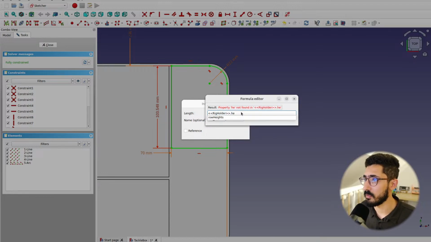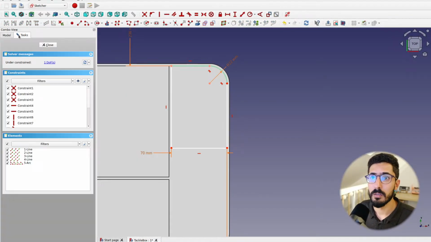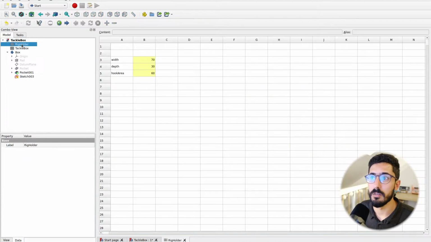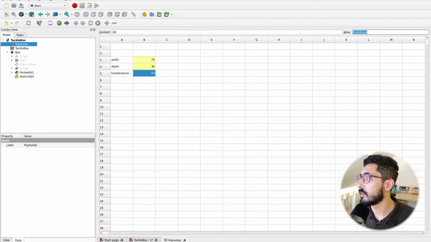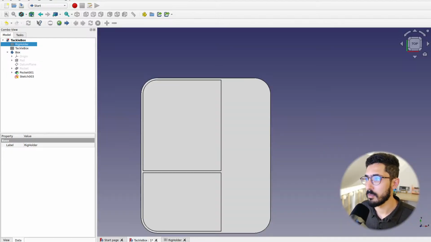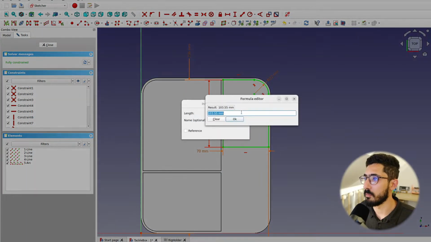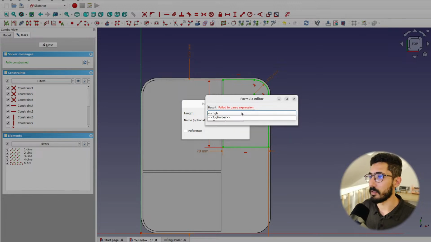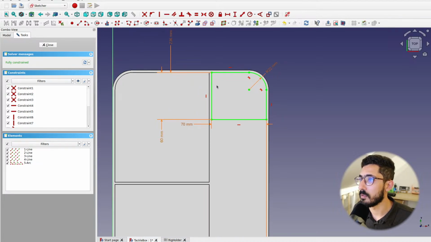What was it? Height? No. Oh, come on, what did I call it? Rig holder. Oh, okay. This is the length. It's hook area length. So again, this is gonna be our rig holder dot hook area length. Okay, that's it. Now it's green, fully constrained.